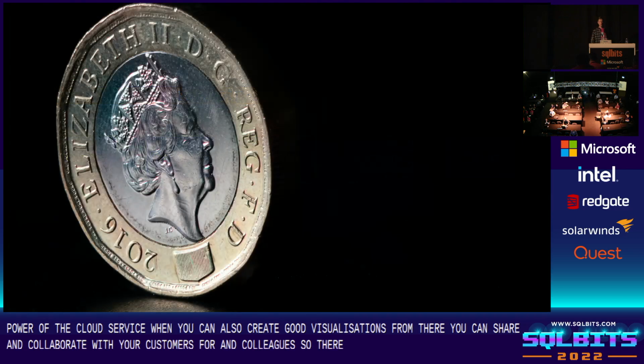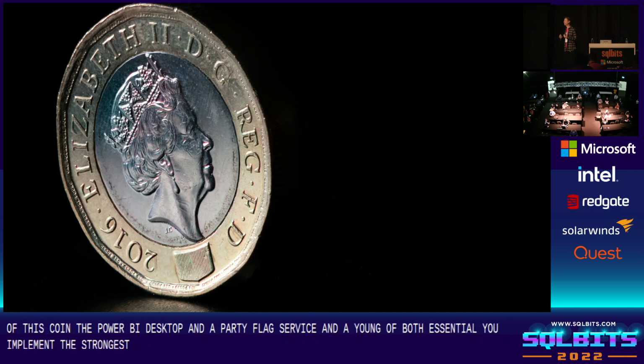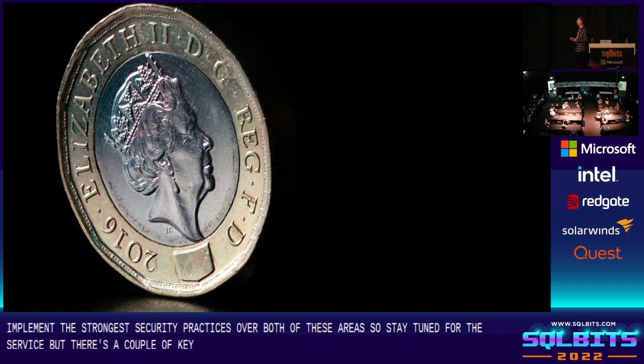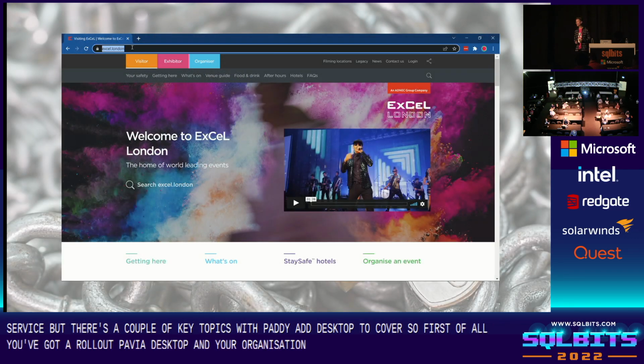So there are two sides to this coin, the Power BI Desktop and the Power BI Cloud Service. The yin and the yang of Power BI, both are essential. You implement the strongest security practices over both of these areas. So stay tuned for the service, but there's a couple of key topics with Power BI Desktop to cover. So first of all, you've got to roll out Power BI Desktop at your organization. How are we going to achieve that?